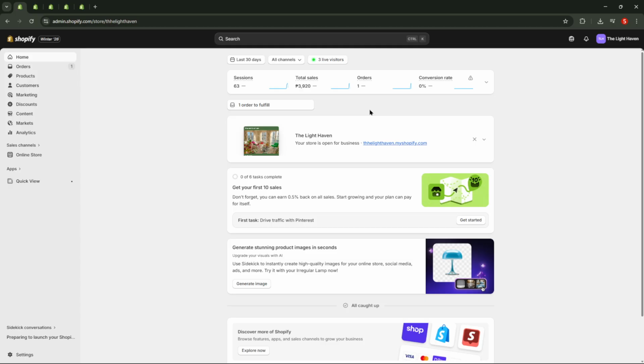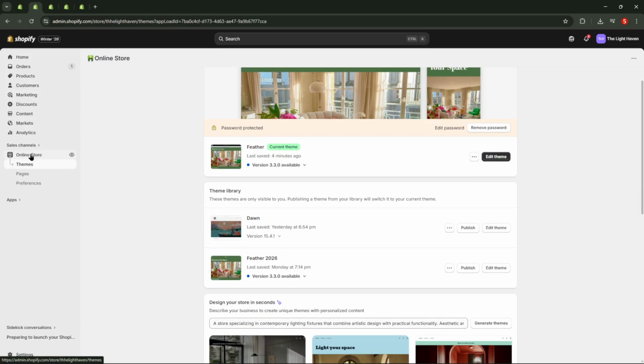Start by logging into your Shopify admin. Once you're in, look to the left sidebar and click Online Store. This is where all your storefront settings live, including your theme and the areas where links typically appear, like headers, footers, and buttons. Next, select Themes.